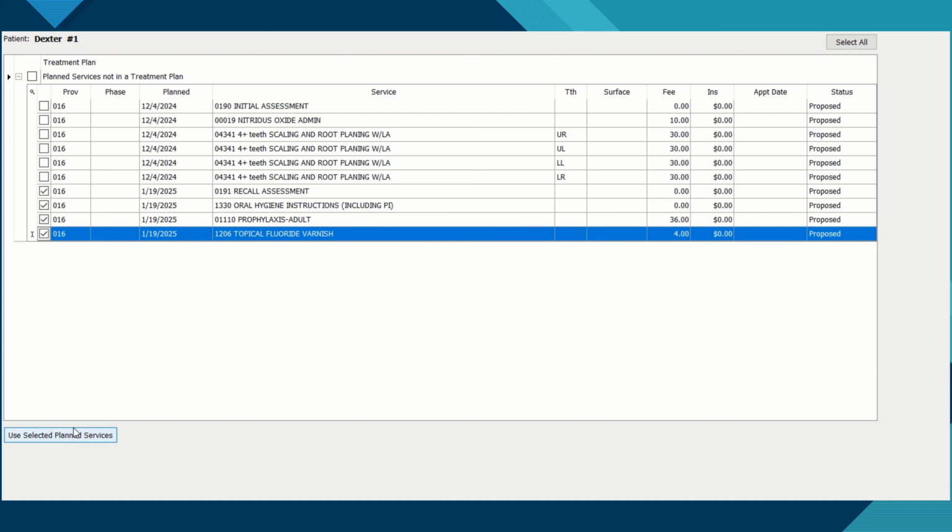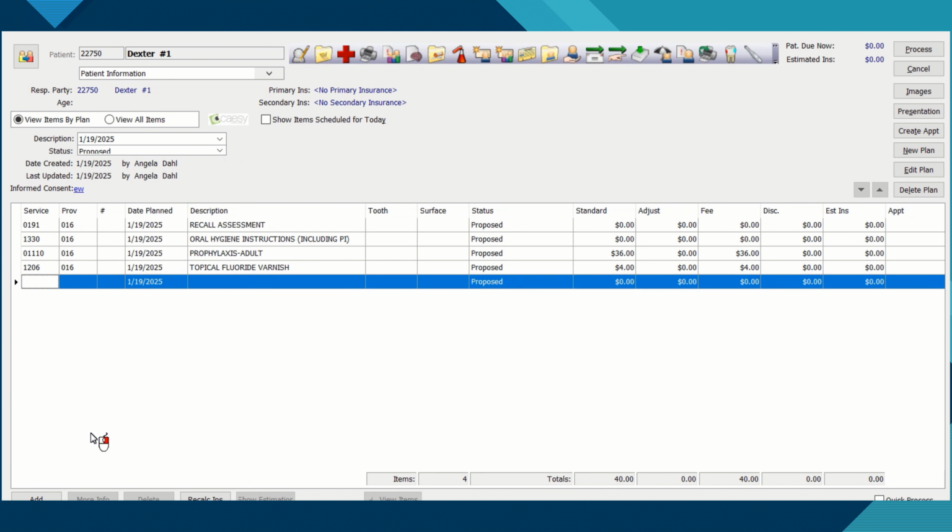Down here on the lower left, it's going to say use selected planned services. So I'm going to go ahead and click on that. And then right here, it's going to show all of the services that you want to put into your treatment plan. At this point, we want to present the treatment plan to our patient.